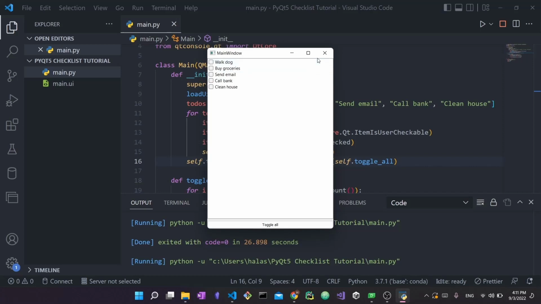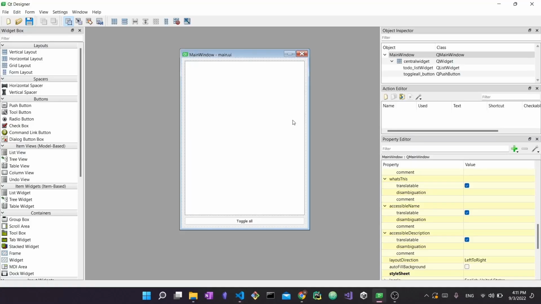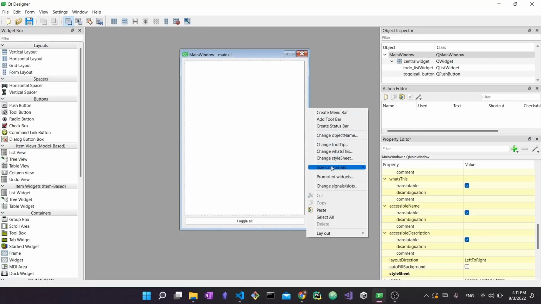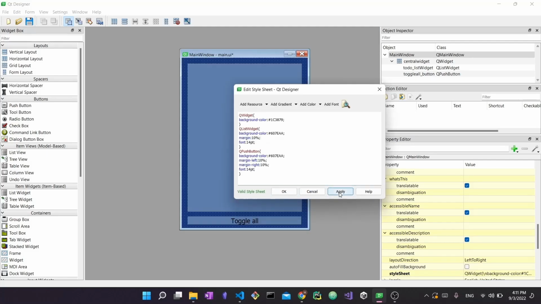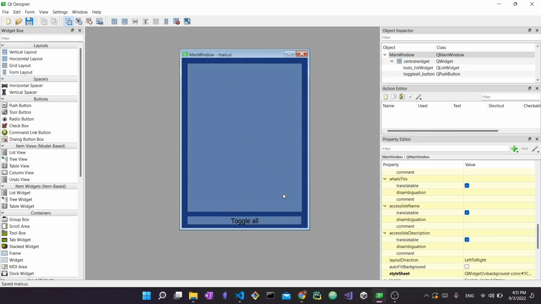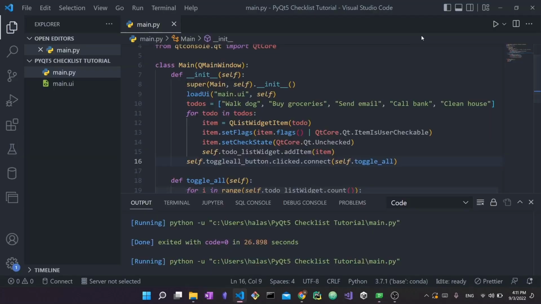We're going to add the margin using the style sheet that I showed you. So if I go back here, change the style sheet and paste this exact style sheet all over again, I press apply. Again, you can copy paste this from the source code. I'm just going to press OK and save. So here, as you can see, it looks kind of different. Let's go back to the code and run it.